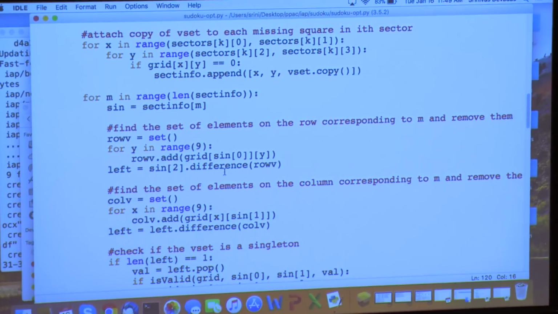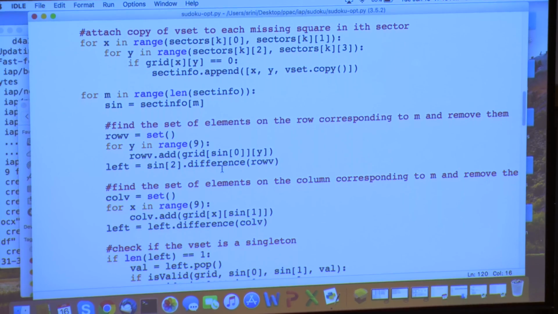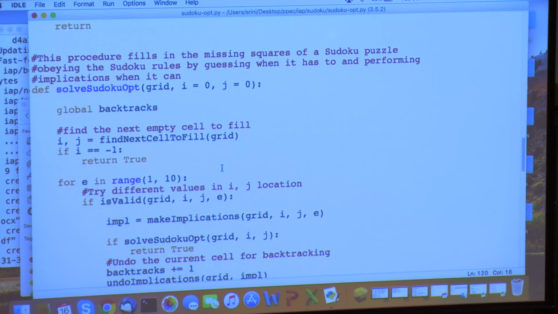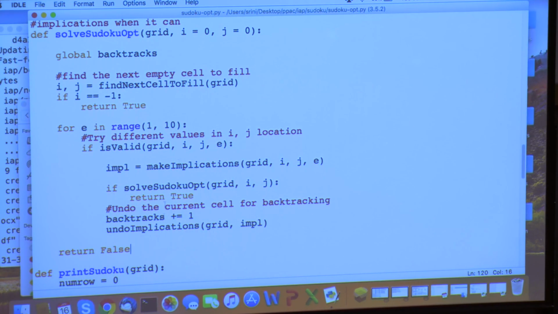But the most important thing in here is not the details of make implications, and I'll give you some sense of that before we're done, but it's really the structure that is the most important. The fact that I've done make implications here and undo implications here, it's the correctness requirement that is important to exhaustive search.